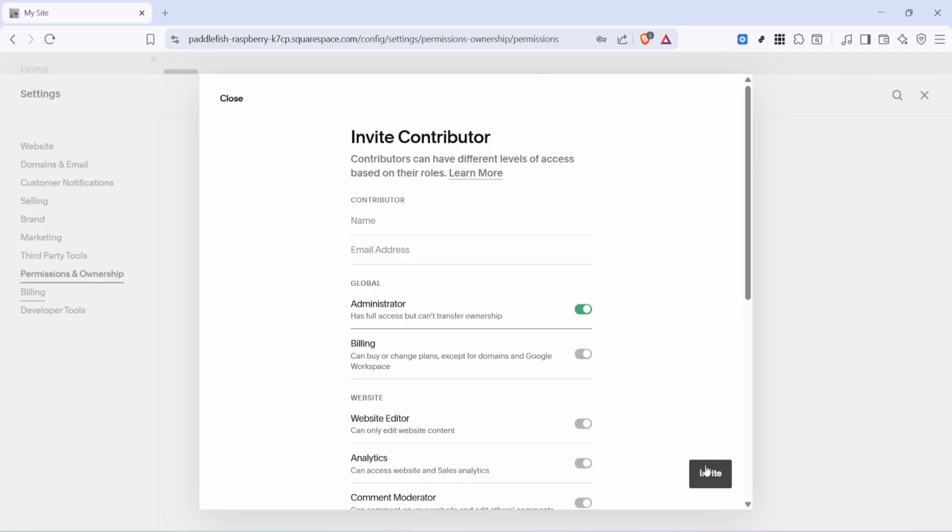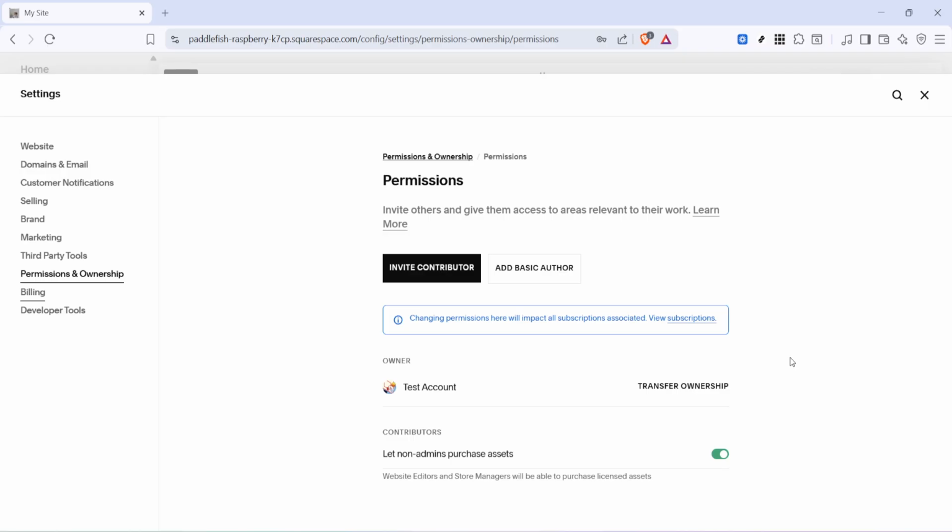Your contributor will receive an email with the subject line New Squarespace Contributor Invitation. They click Accept Invitation to log in with their existing account or create a new one. Once accepted, they'll appear in your panel under Invites Sent.